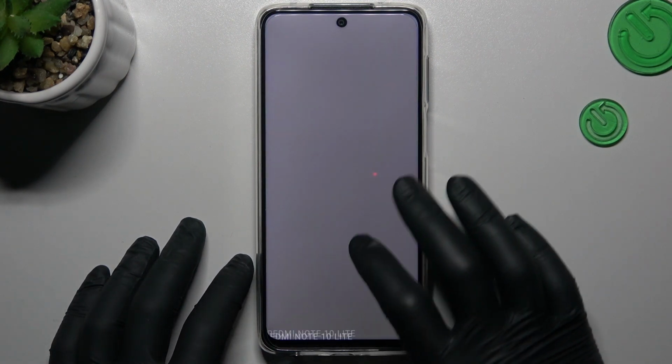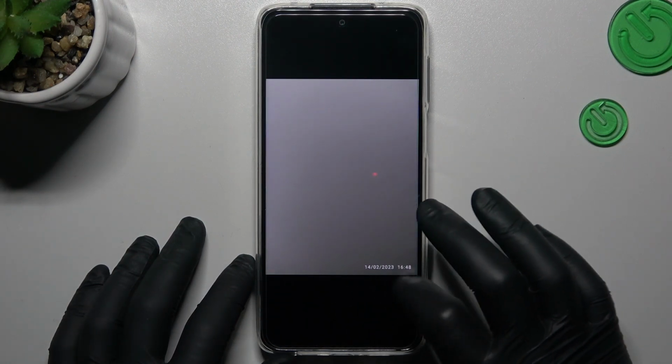As you can see, this is my watermark, and this is the watermark in the default state.